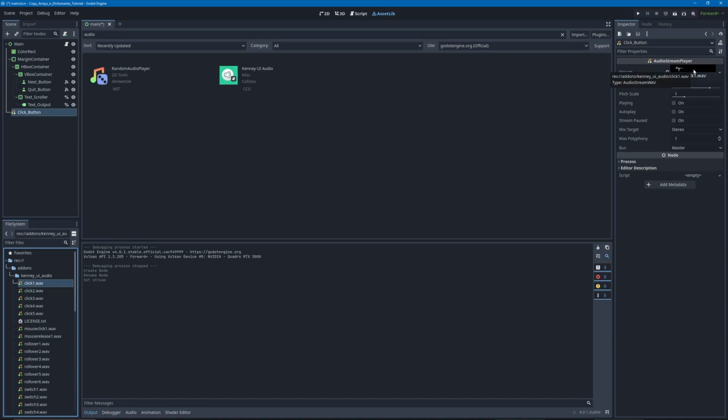Let's try one. So we drop it in there and then click playing. It'll play the sound. So let's try another one. See if we like that. So I've already played around with this, and the one that I ended up liking is this switch one sound here. Okay, so let's collapse that. So that's our audio there.